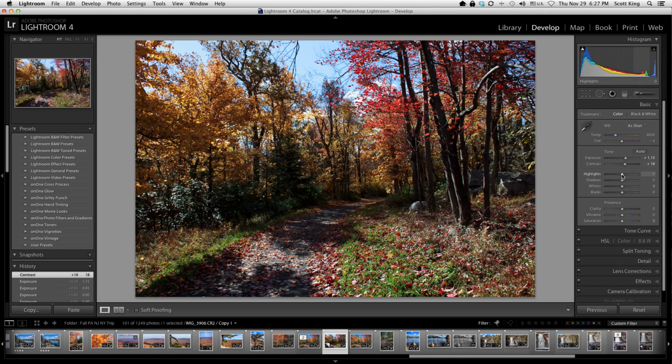Next up is highlights. The highlights and the shadows are two of my favorite sliders in Lightroom. Watch my highlights. If I move this down, it darkens my highlights. If I move it up, it washes out my highlights. See, look at the sky. This slider only affects the bright areas of your photo. You can see that on the histogram. Watch this area on the histogram. When I move the slider down, it moves back down. When I move it up, it moves up. In this case, I'm going to pull it down pretty low, but not all the way down. I'm just going to go to right about there.